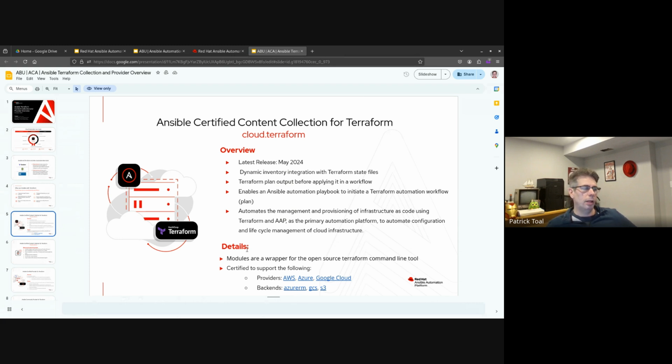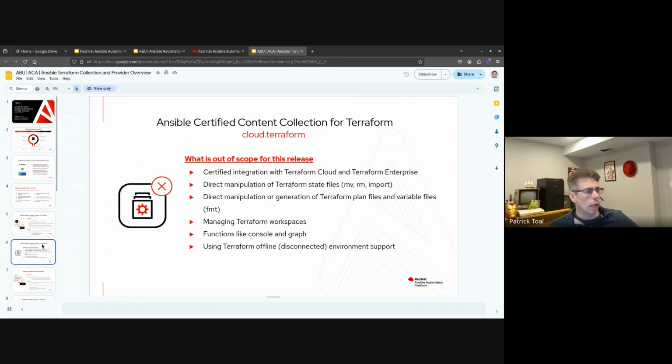So what we have on the Terraform side is we have a cloud.terraform collection, right? So the idea here is that with that collection, we can read Terraform state files. We can get the plan output before we apply it. And so there's a bunch of integrations that we've been working on, and we're enhancing this as we go forward as well.